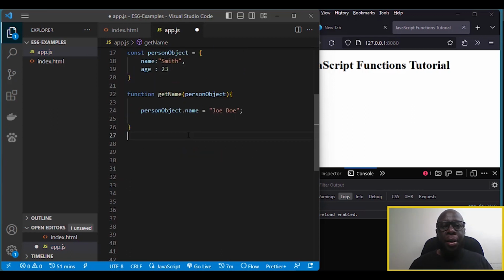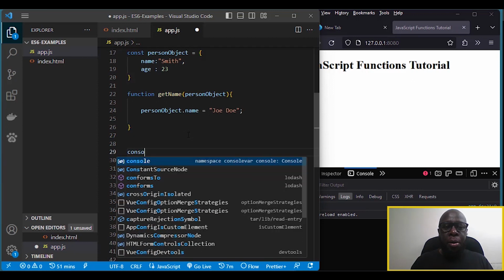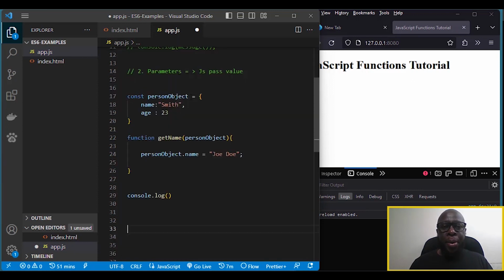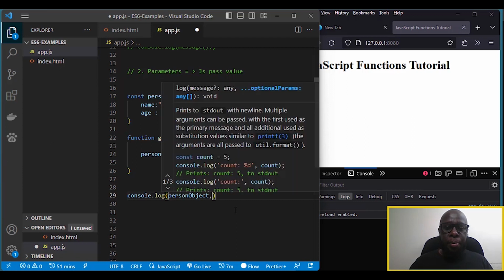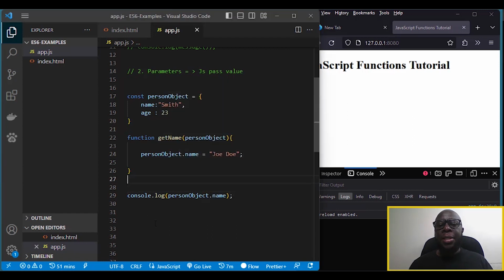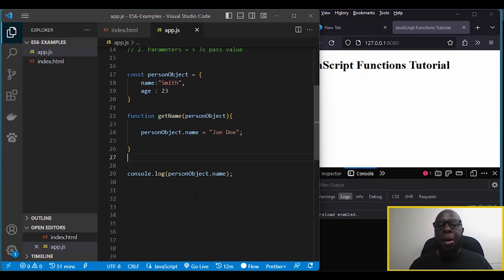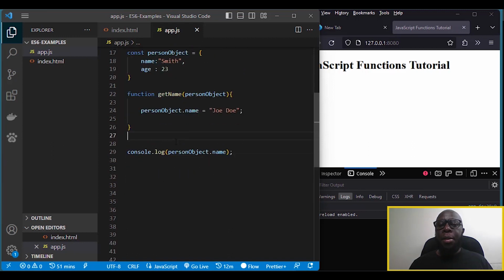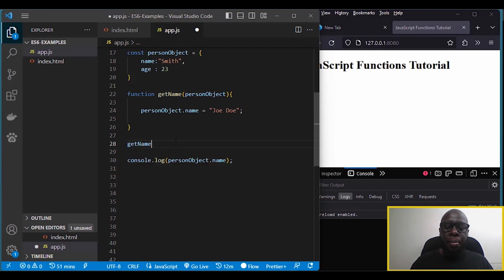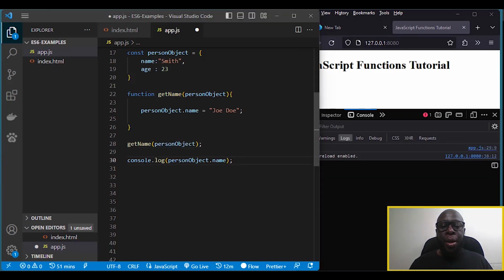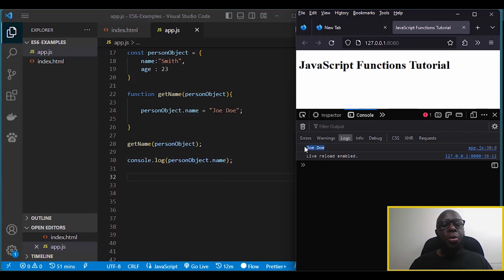Once we change that, down here we can now do a console.log. Then we pass this object dot name. It's giving us Smith because it's accessing back here this object property. But once we now call, this is what makes a difference. We now call the method first, get name, then we pass the object, then we now access the name from the object. So it gives us Joe Doe.